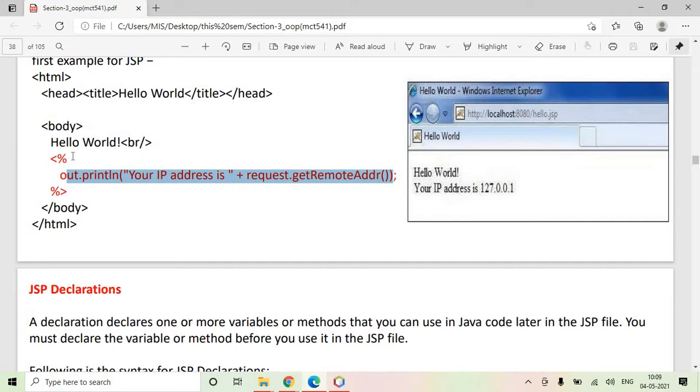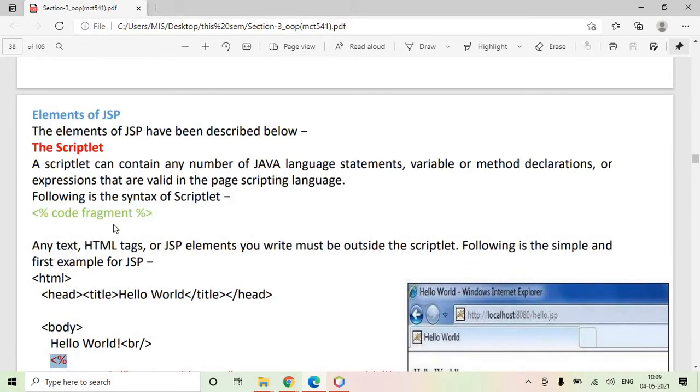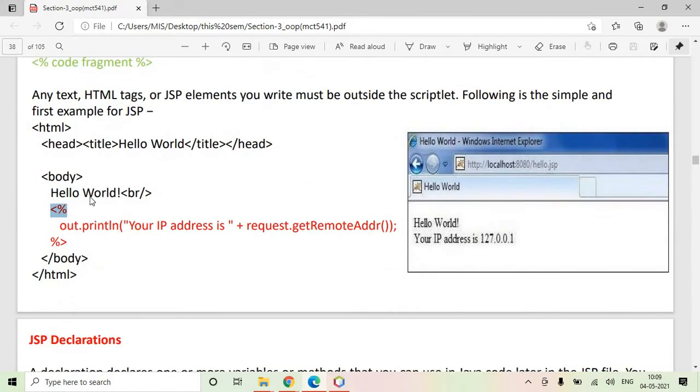Inside this scriptlet, inside this angle bracket percentage syntax, whenever this page gets loaded, you will see the output like this: hello world, and your IP address. Whatever your IP address is, it will be fetched and displayed onto this web page.